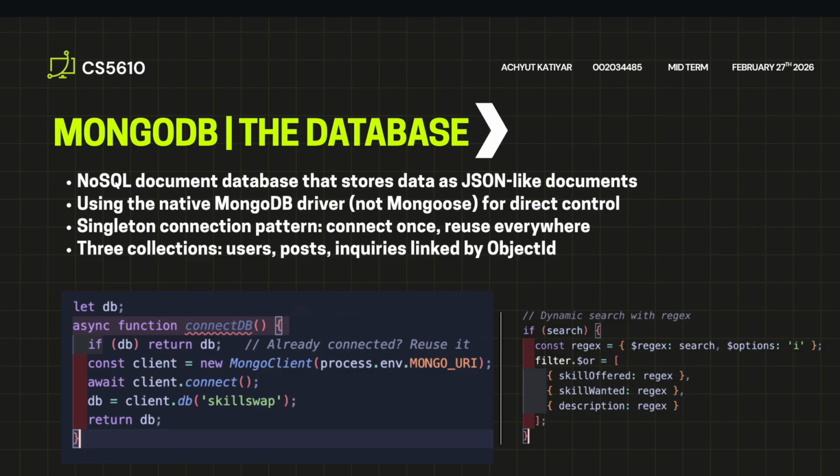And then here is an example of building a search query dynamically. When a user searches for something, we create a regex filter that checks the skill offered, skill wanted, and the description fields. The dollar options i flag makes it case insensitive, so searching for Python with a small p or Python with a capital P gives the same result.